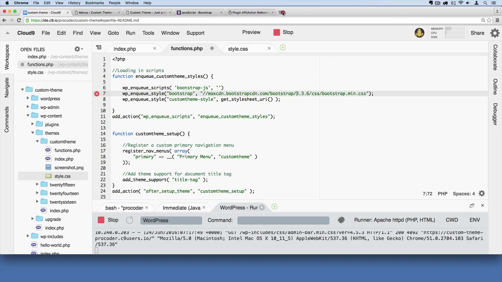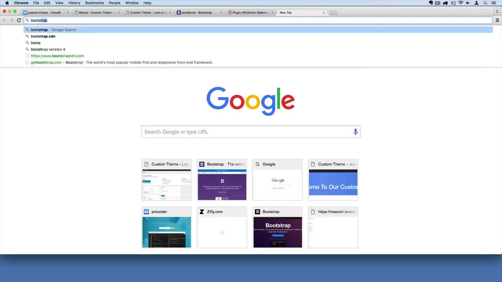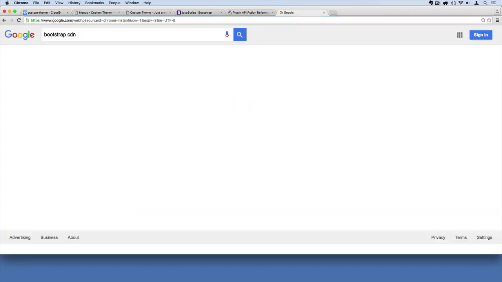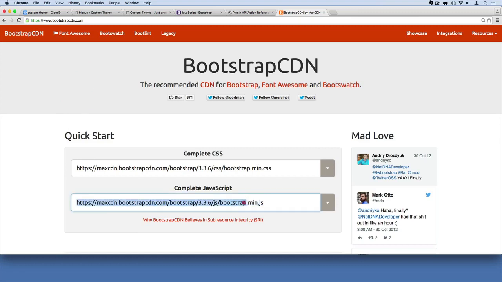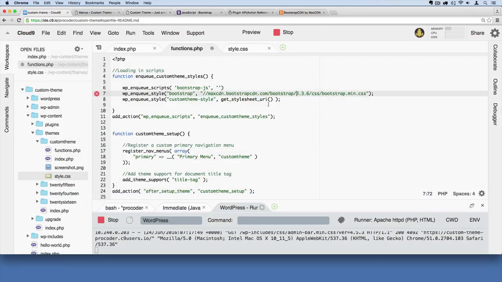If we go to Google and search Bootstrap CDN, you'll see that first one is by MaxCDN. So I'll click that, and this is what I want right here. I'm going to grab this. I'm just going to grab it from the forward slashes, not the colon and not the HTTPS. So I'm just going to copy that chunk right there, and make sure you're copying the exact same version, version 3.3.6. You can change yours manually. I'm going to go over here and drop it into those quotes.